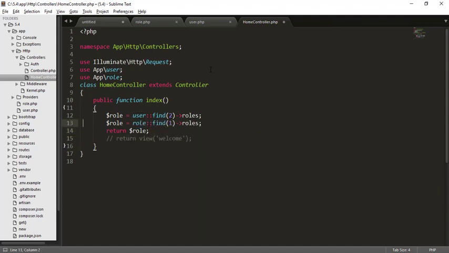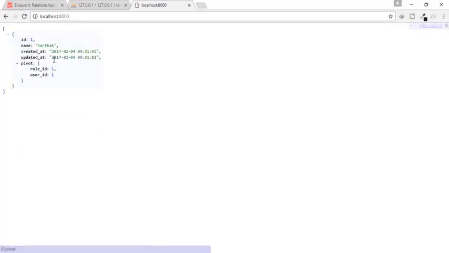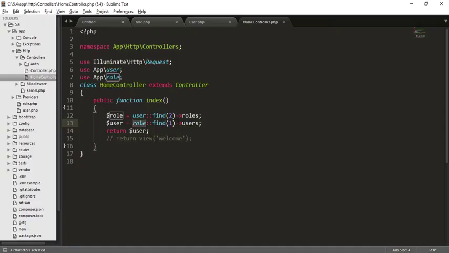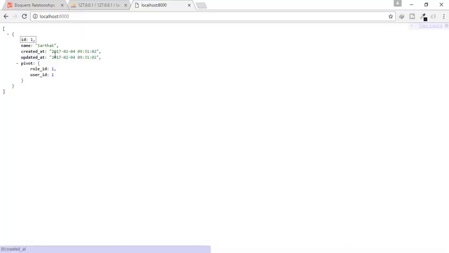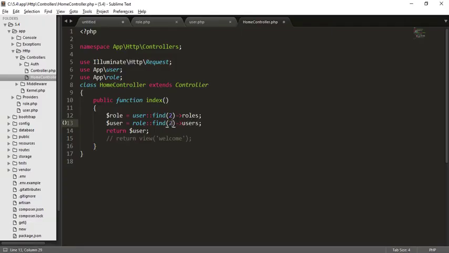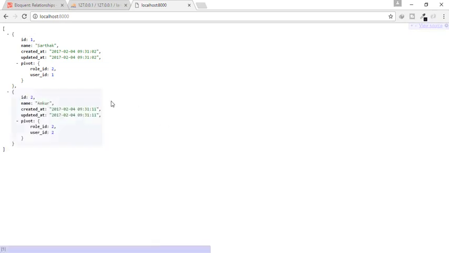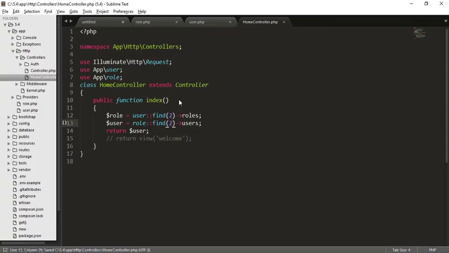I will find one, and this will also be users, and instead of returning role I will return user and refresh, and we will get for the role first, how many users are there? One only. For role 2, refresh, and we will get 2 results because the second role is given to Sarthak and Ankur both. Okay, so we have found here many to many is much more complex, but in that sense it is easy also.